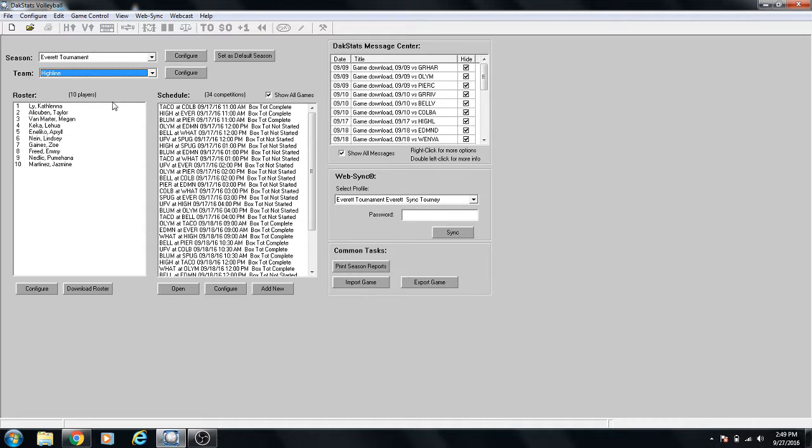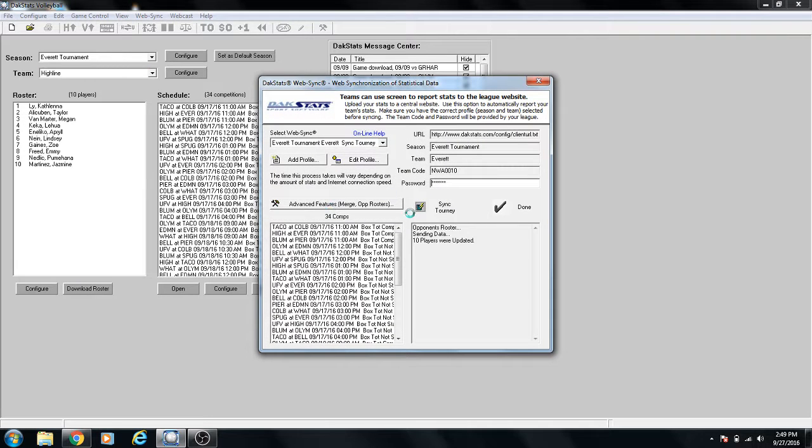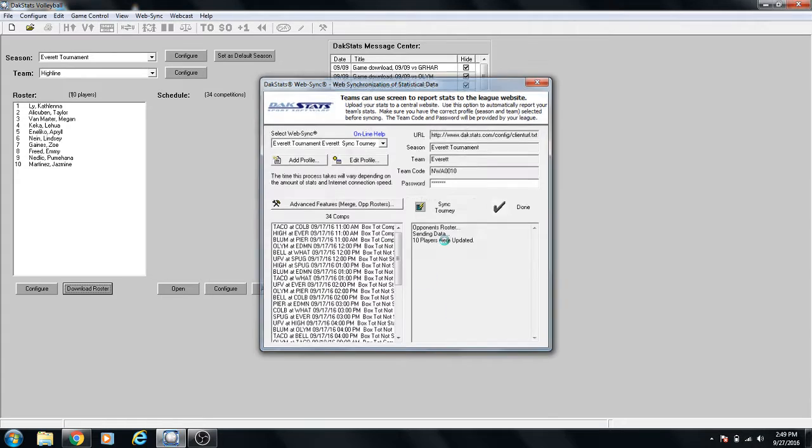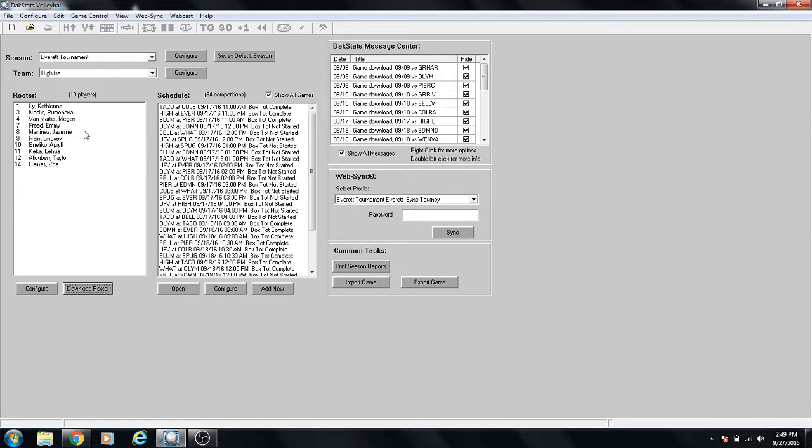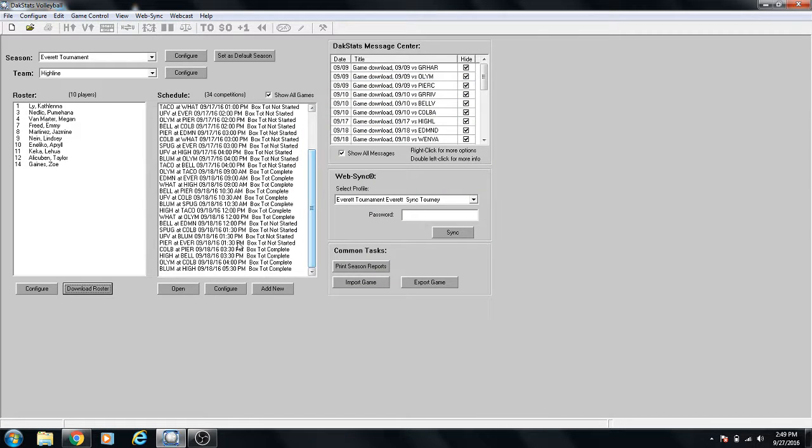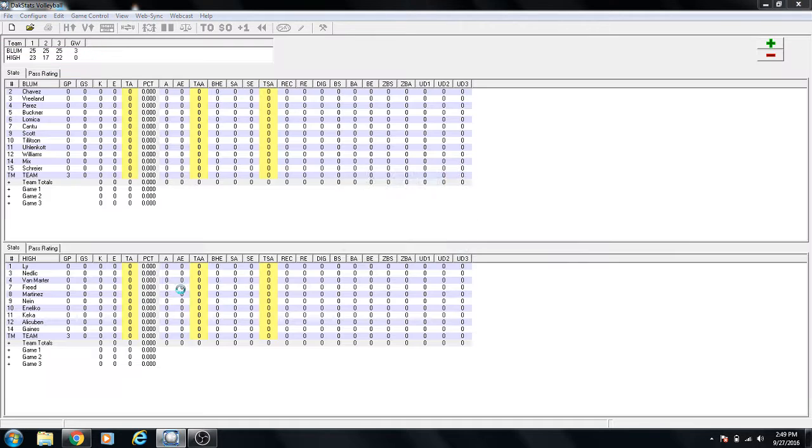Then I'm going to do the same thing for Highline, or in this case it'll be the home team. Your roster should be correct, but in case it's not, I'm going to download roster again, and as it goes and hunts, it'll populate. So now that I have both teams set, I'm going to open up my match.